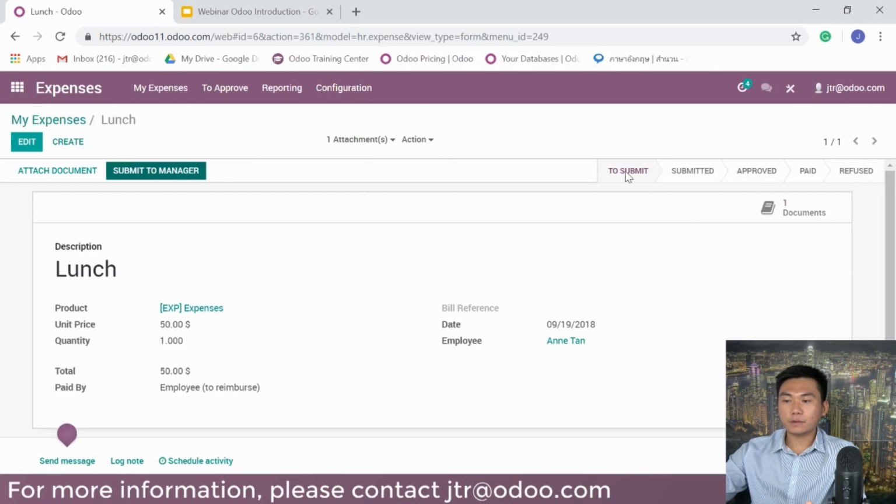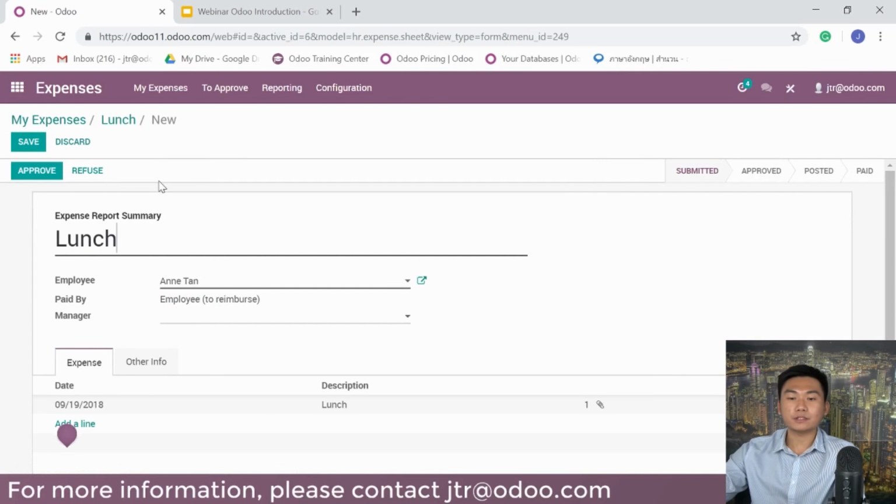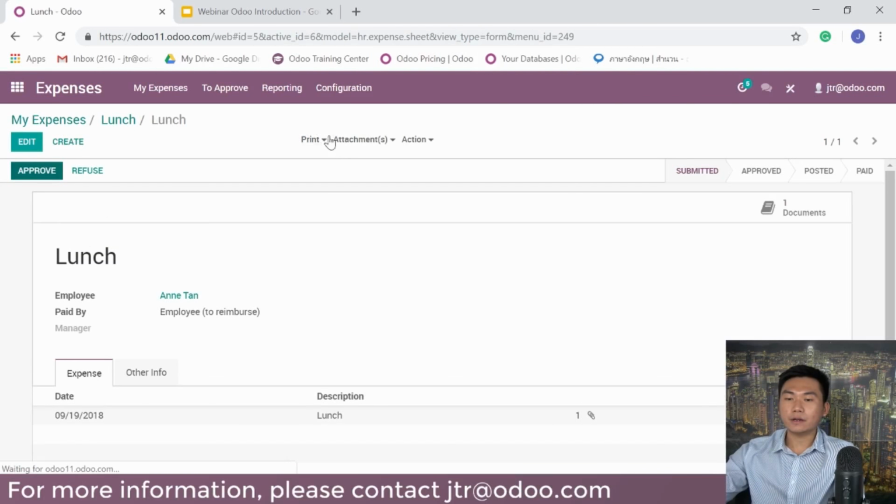Once you're done with that, again, you will have a navigation bar that tells you the status of this request. Right now it's ready to submit. I just have to submit to my manager. Okay, so let's say that this is the user interface of the manager. The manager can come in here.